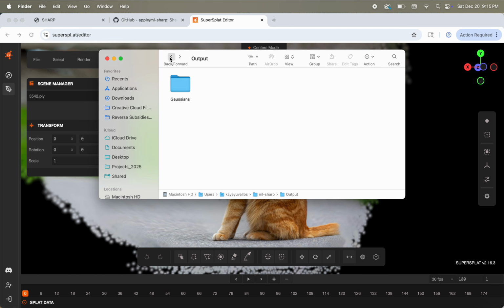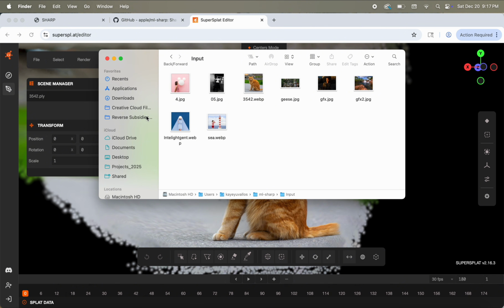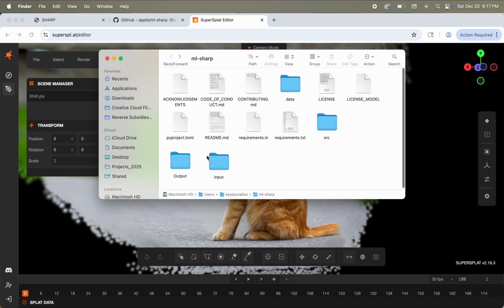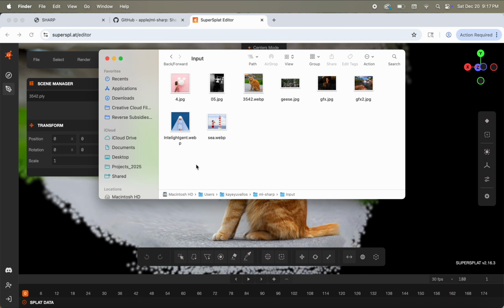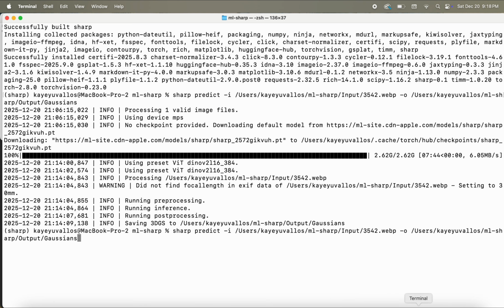If we want to repeat this process, all we need to do is continue to add more images into our input folder, which I've already gone ahead and done. We can see here, if we click on the input folder, we have several more options that we can process. If we want to run it yet again, the only thing we really need to modify is the actual input image name. When you're in the terminal window, you just need to hit the up arrow to get the previous prompt, and we can see here it pops up right here.